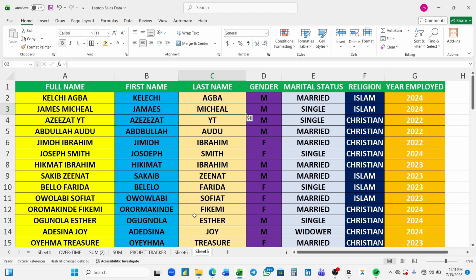So that is how to use Flash Fill, and that brings us to the end of today's lesson on how to use Flash Fill in Microsoft Excel. I hope you found this tutorial helpful and now understand how to use Flash Fill. Flash Fill can save you time and make your work in Excel much easier. The best way to master this feature is to practice it with different data until it becomes natural.